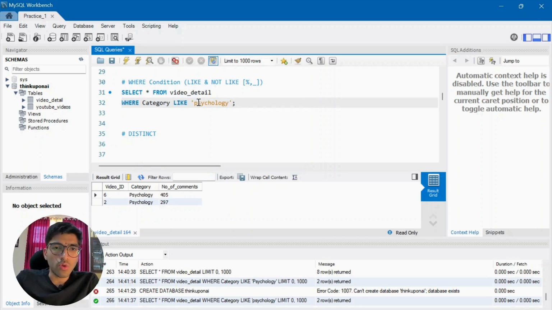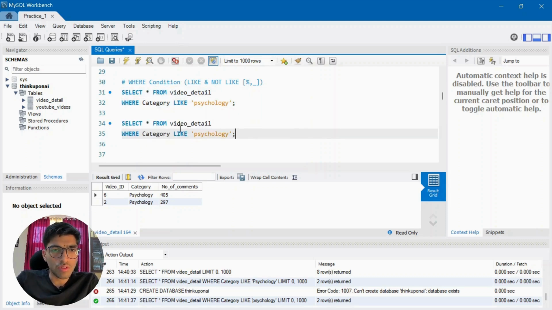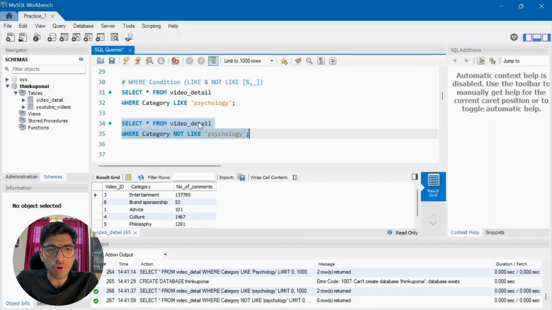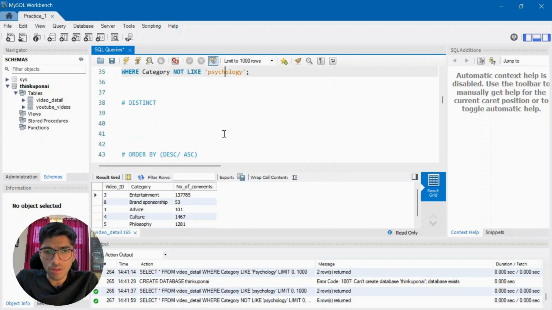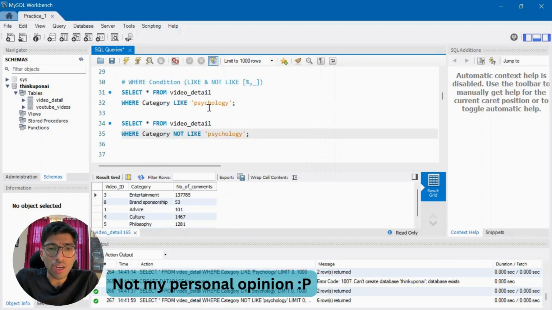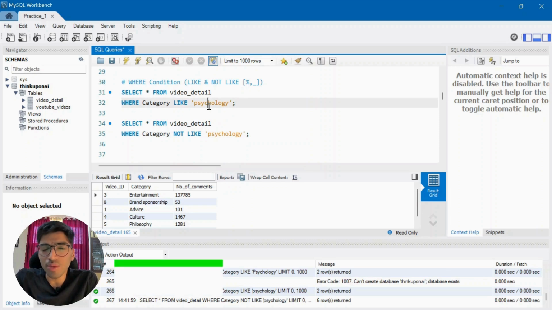Okay, so now we can also do that with the not like clause. So you can pretty much guess what would be the result. It will select the video IDs which don't fall under the category of psychology. I don't like psychology, so I can do that using this command. And if I like psychology, I can do that with this command.